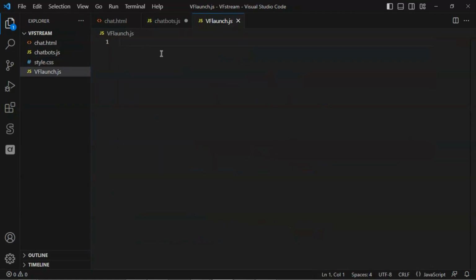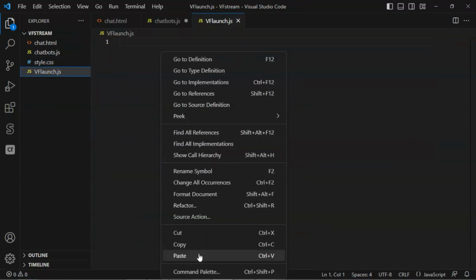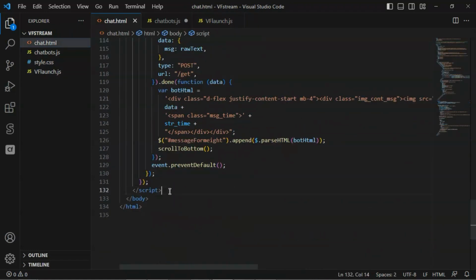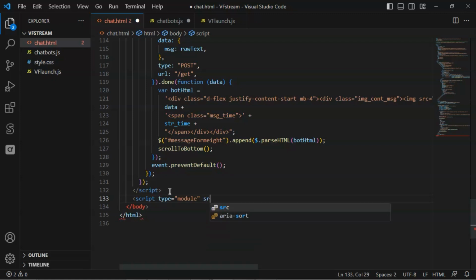Let us paste the code here. This is the launch we need to implement before we call the Stream API with the text request. In the chat HTML file, we add the script tag with the type of module, and src attribute of vflaunch.js, which points to the JS file we have added in the same folder. So, this launch file will be loaded.